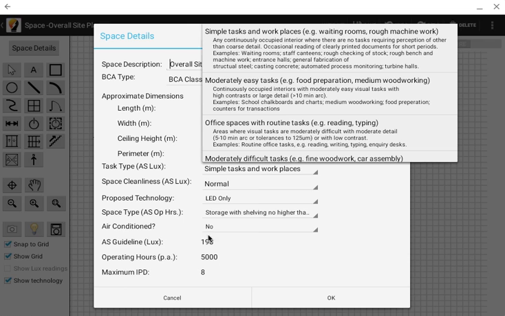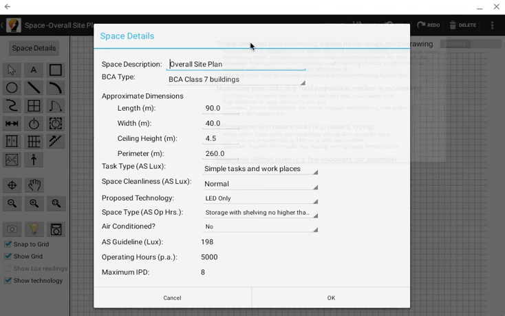I think the actual requirement for this place would be 160 lux, but you need to allow for the lighting to drop over time, and then several years from now we still want it to be over 160. So that's why the app is telling you we need 198 as a lux requirement. So I'll keep it as simple tasks.